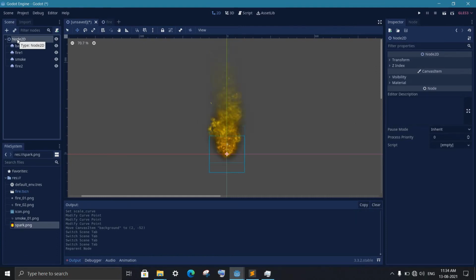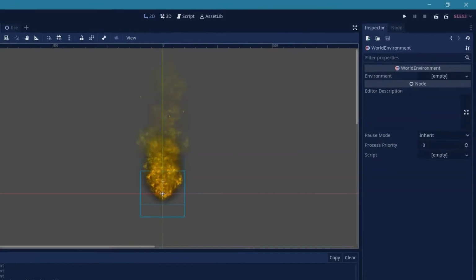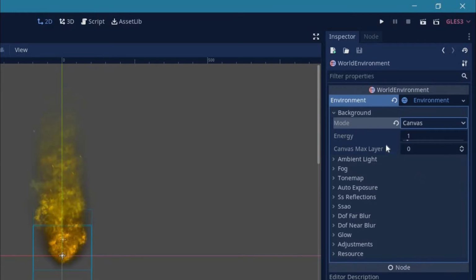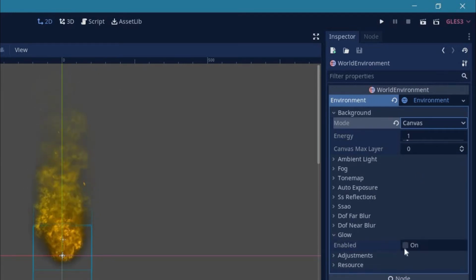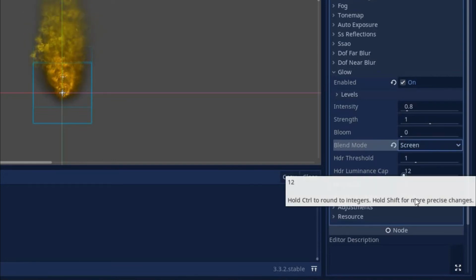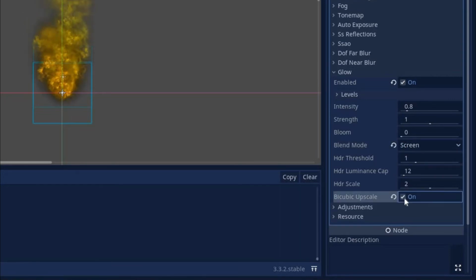And now it's time to add some glow to the fire. So for that, add a new WorldEnvironment node. And in the environment, select new environment. Then come to background and set it to canvas. This is important. Now come a little bit down and enable the glow. And also change the blend mode to screen. Then also enable the bicubic upscale. This will make the glow smooth.